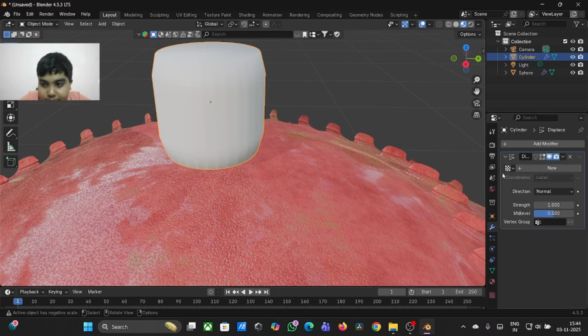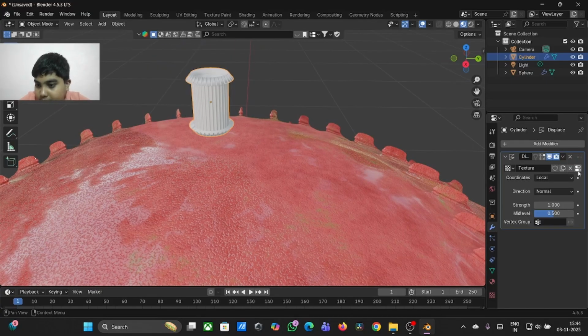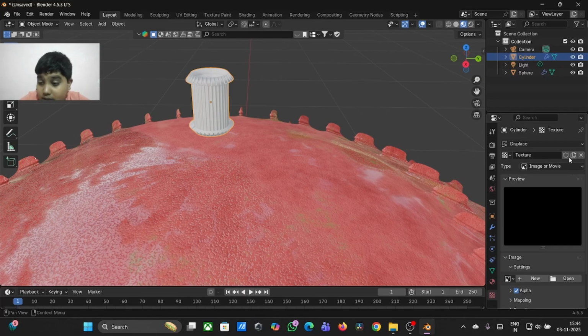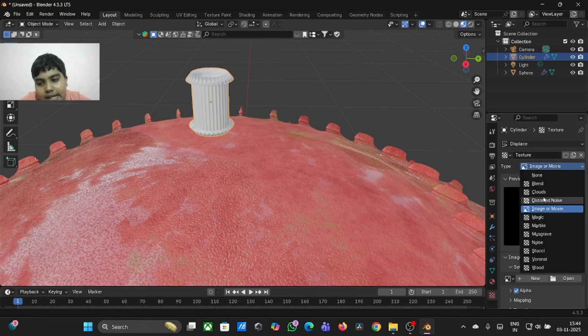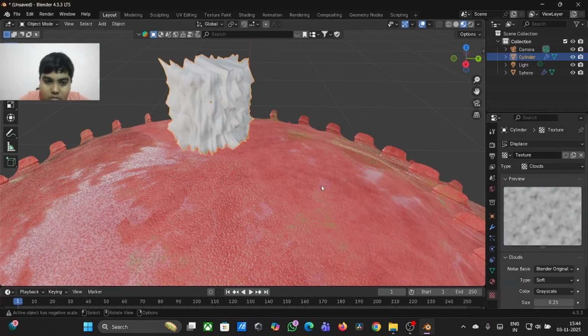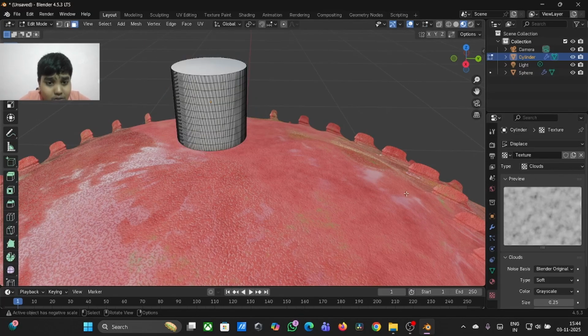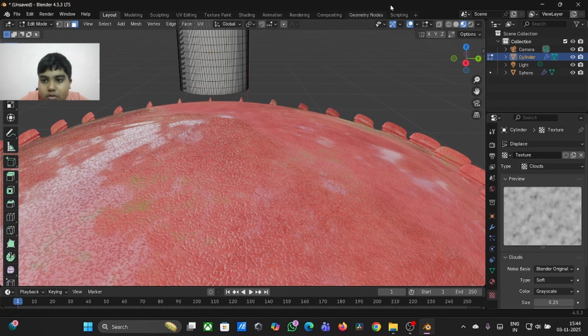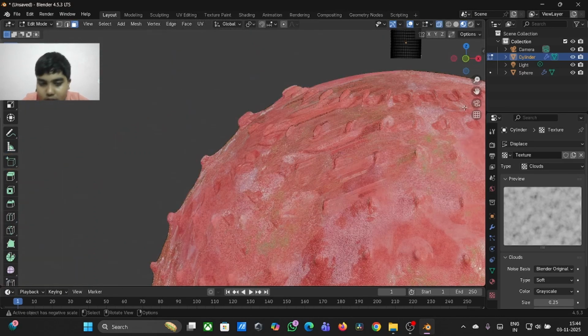Displace. Now I'll press new, and press the show texture in texture tab button. I'll add a clouds texture. Okay, it's looking weird now, so I'll go to X-ray mode.